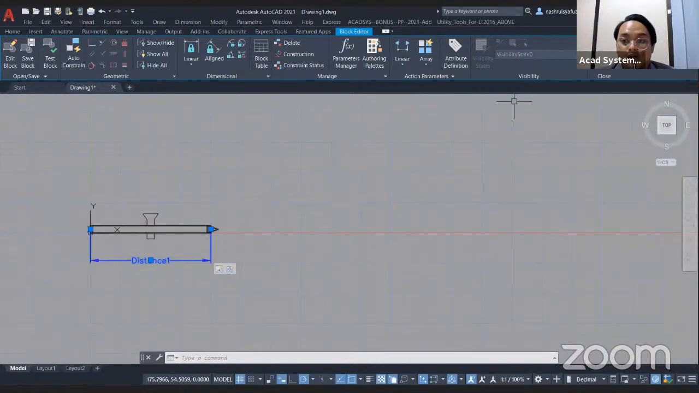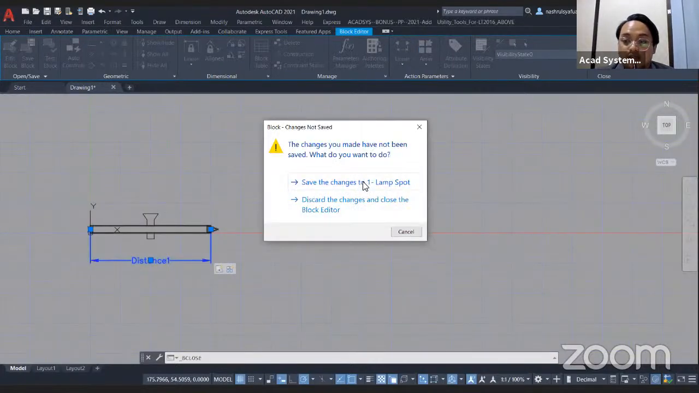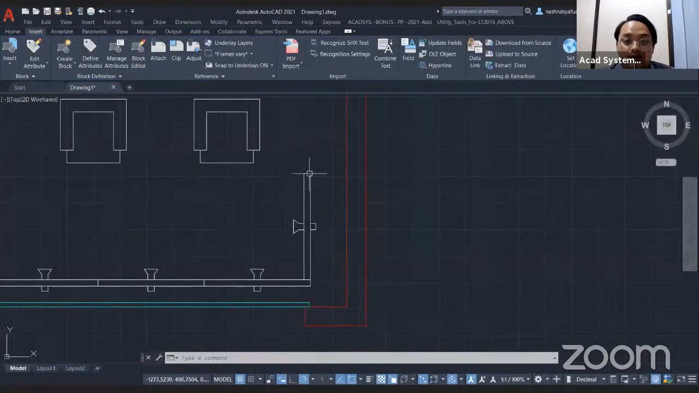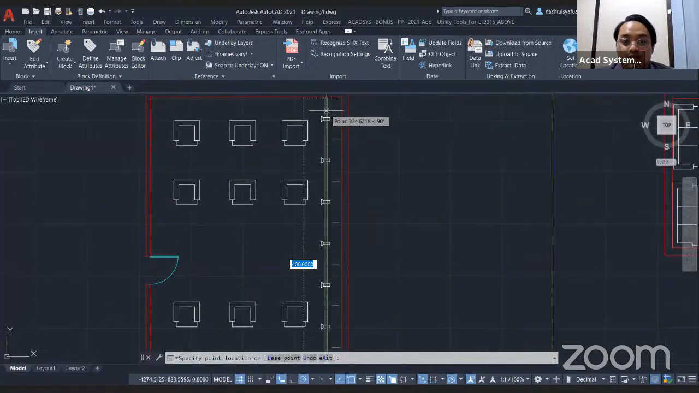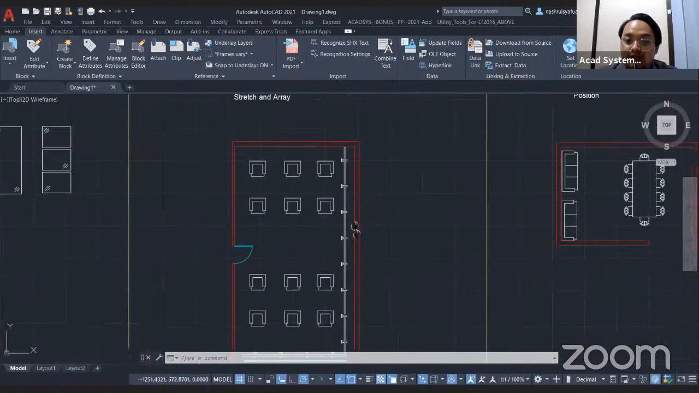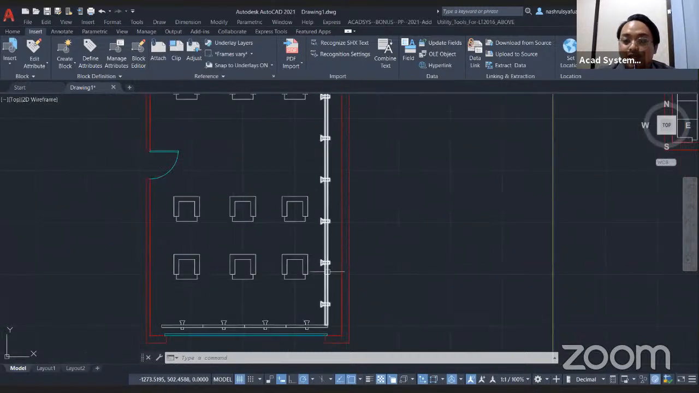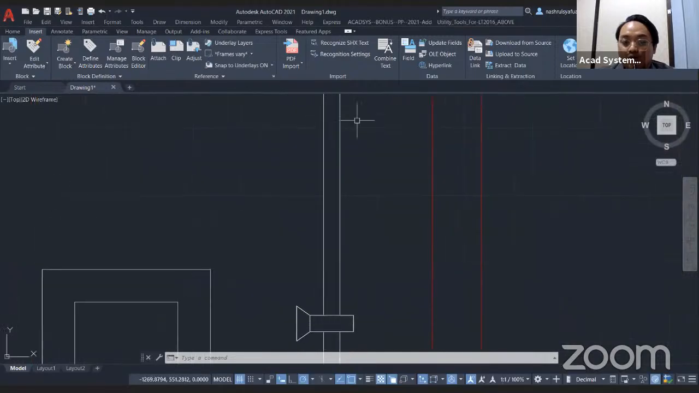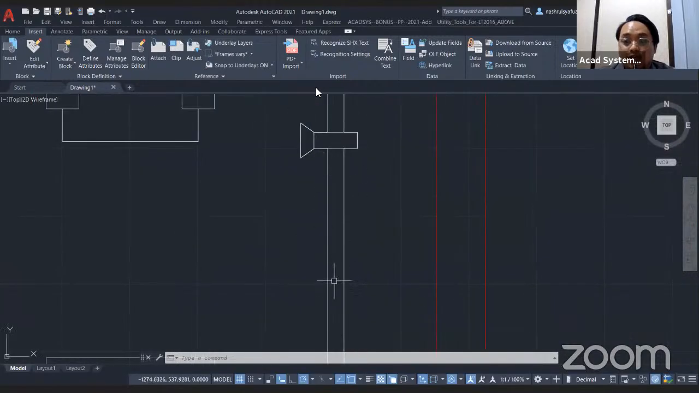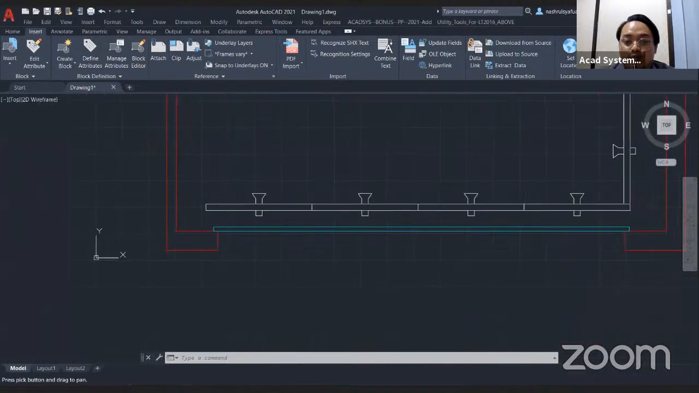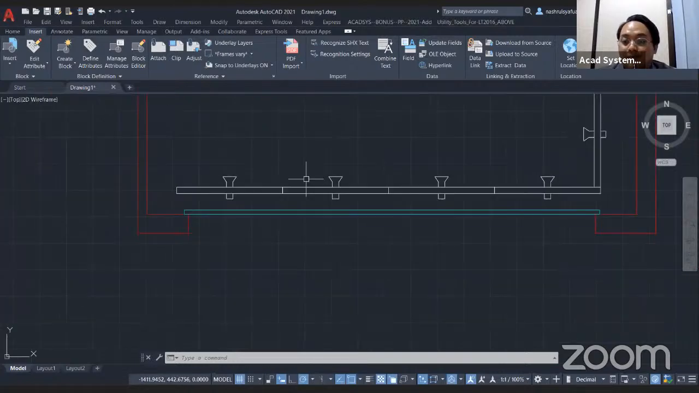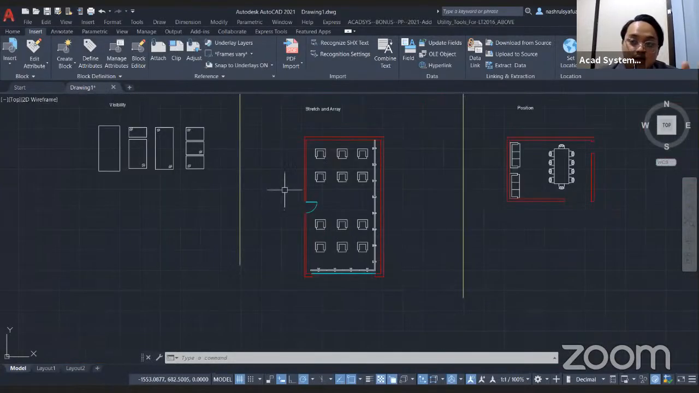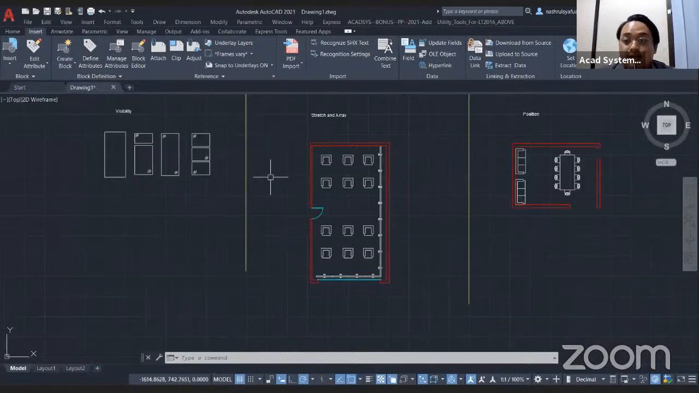Close. Now I can just close the block editor, save, and then you can see the magic here. Just pull it. Now, instead of making a repetitive process, you can just simply do it like that. And also, the connection here to here automatically trims, compared to this one where you just copy and paste the block. Now that is stretch and array.